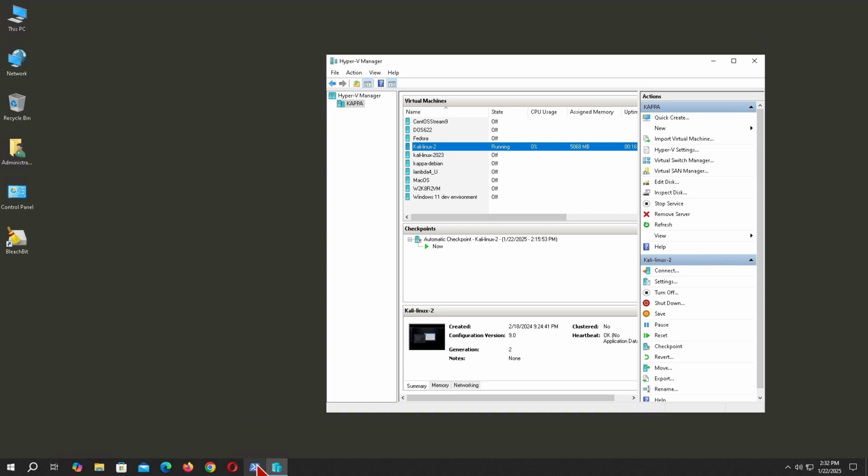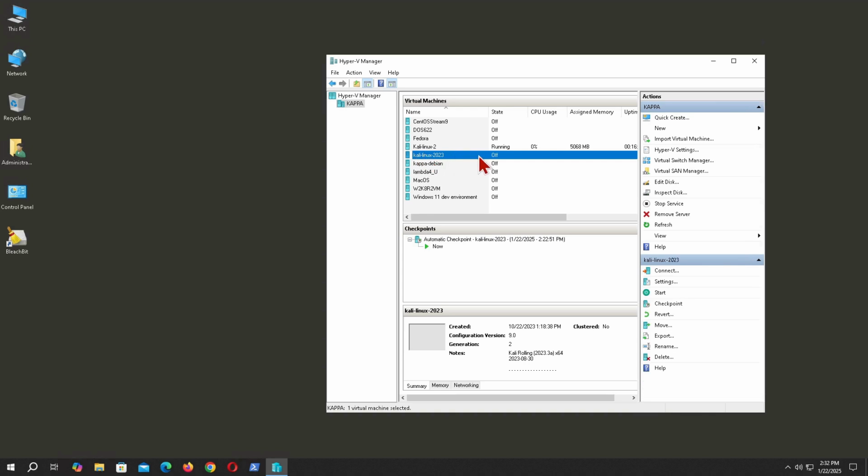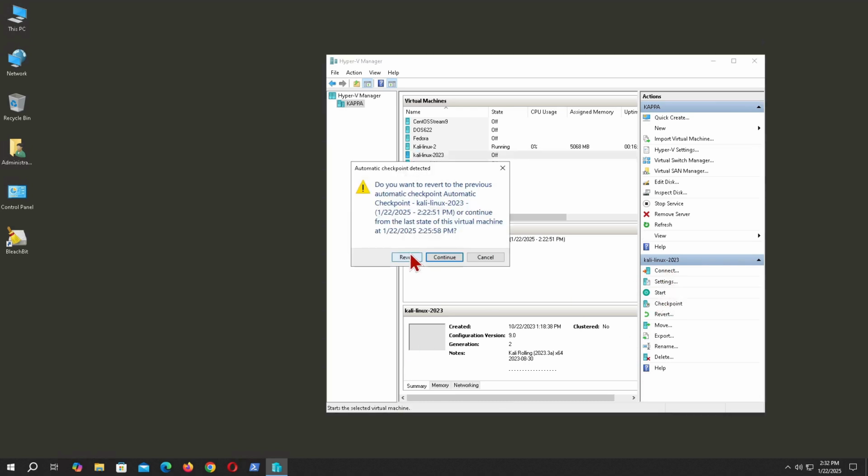So the first thing we need are the IDs for these machines, or the machine we want to connect to. I want to connect to this version of Kali here, so I'm going to go ahead and start that while we're going through here.